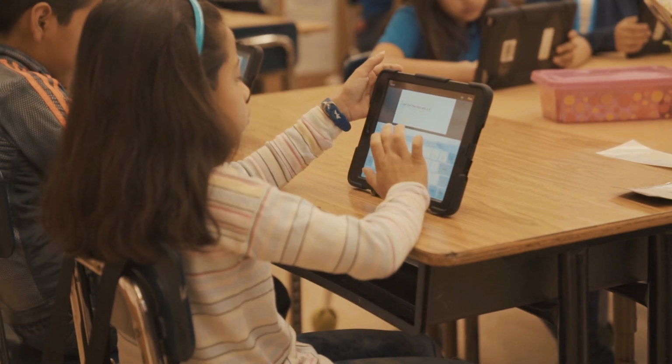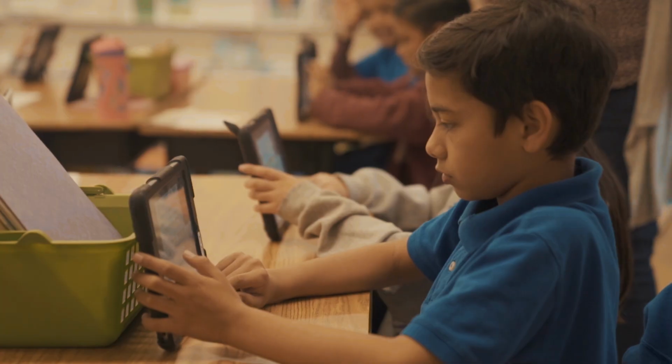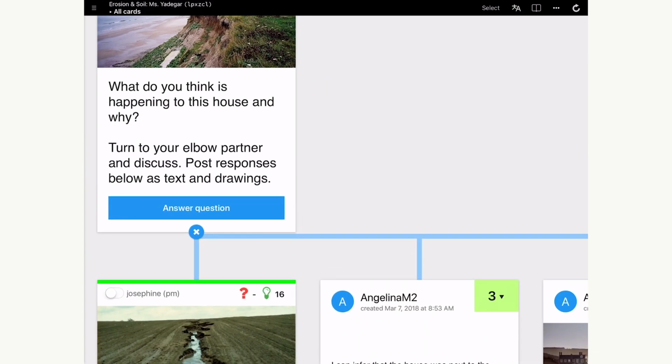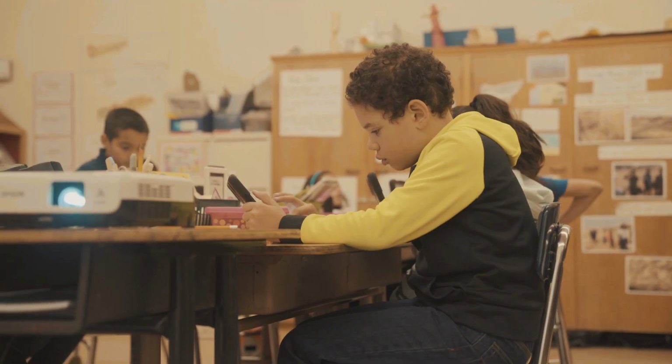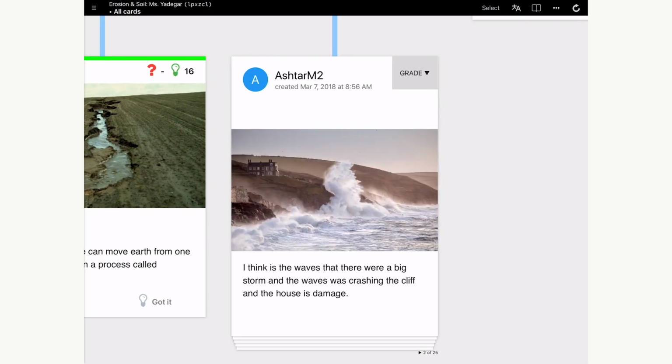Cards make up the whole lesson and how it's presented. So you want to get the children engaged with that, and then you can add a question, and then the children, they can add their own cards. They can add a text, they can add a picture, they can add a video.